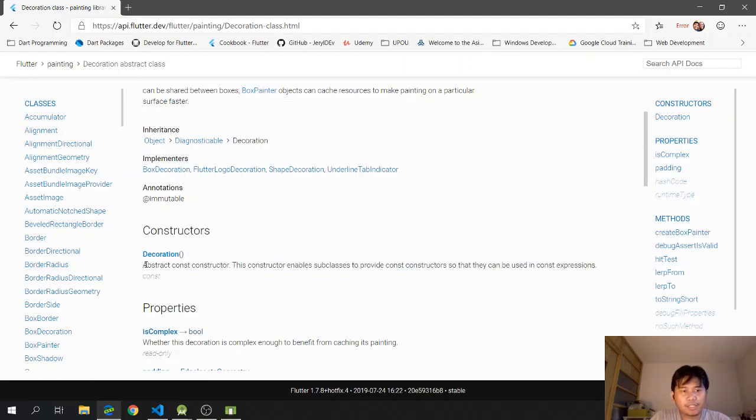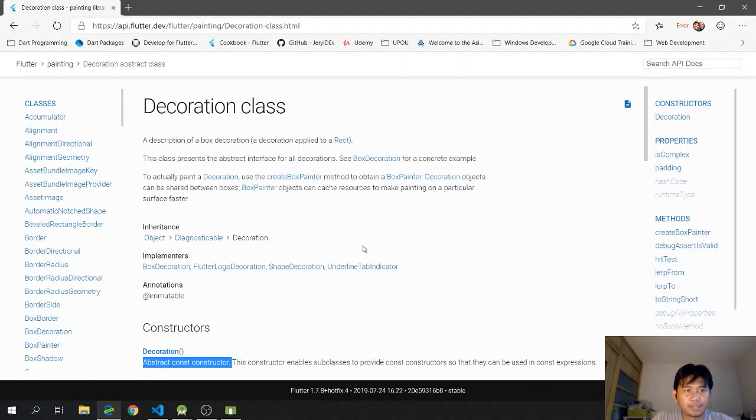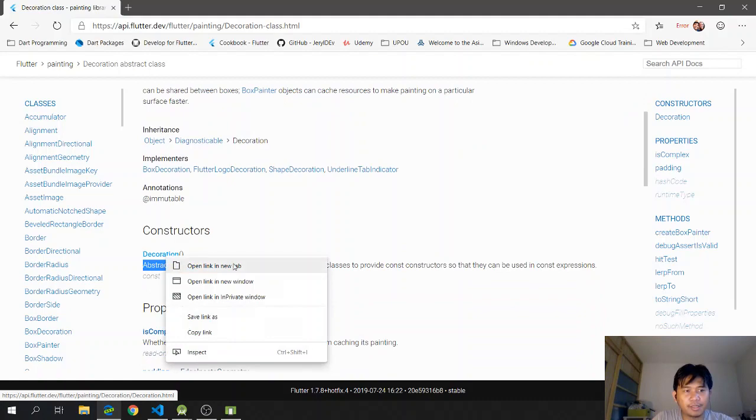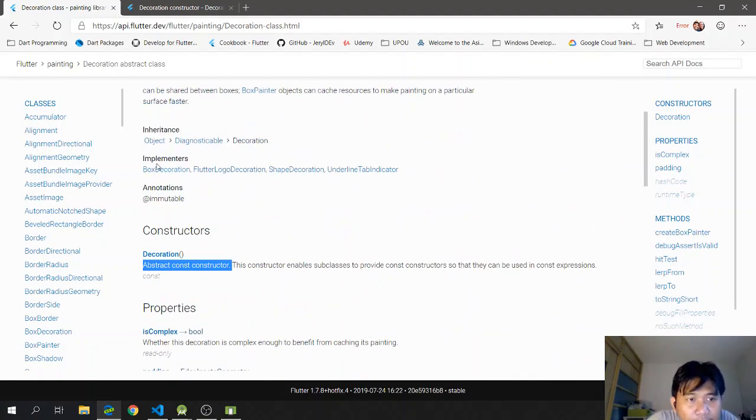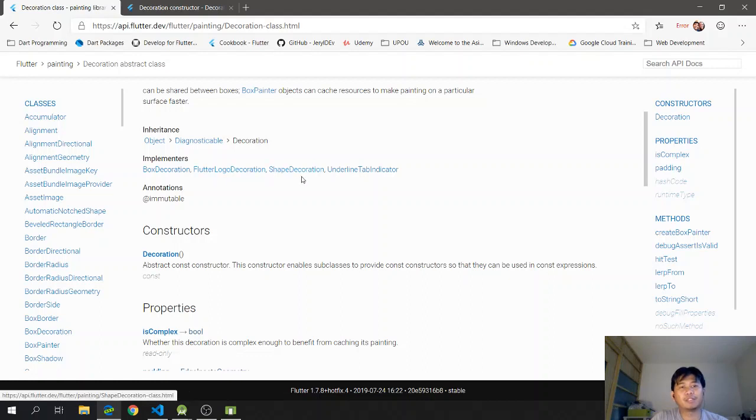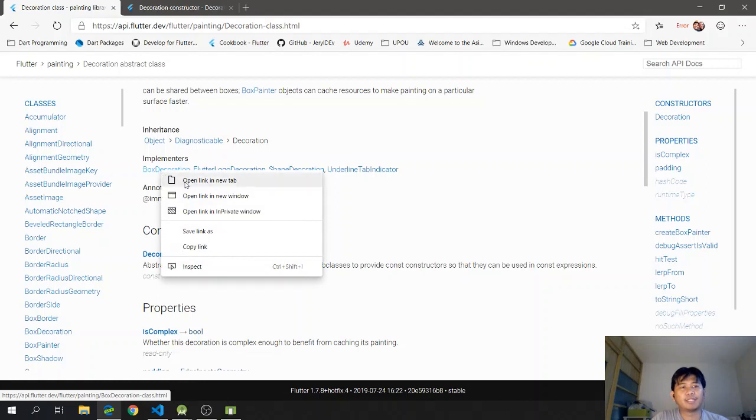Actually, this decoration is said to be an abstract class, meaning to say there are other classes that are referring to this decoration class. So, can I check this one? Or maybe it's, oh, this one right here, the implementers. So let's take a look at what's this. Flutter logo decoration, shape decoration, underline tab indicator. I think what I need is a box decoration.